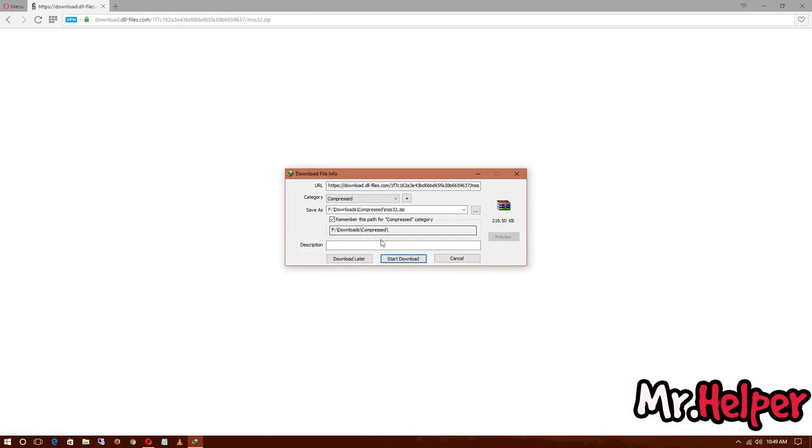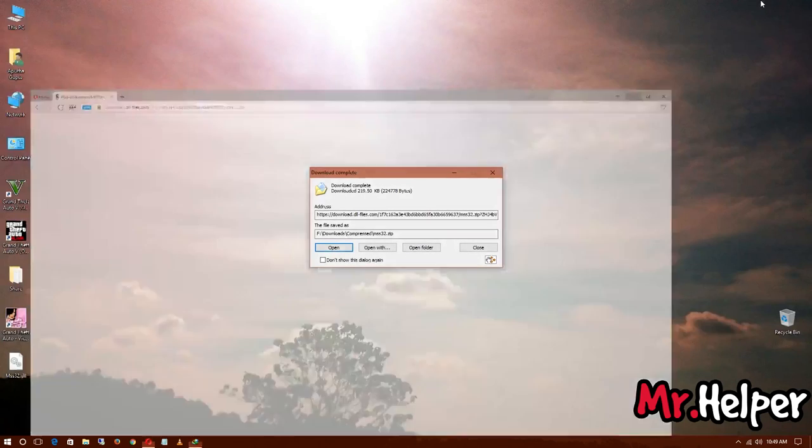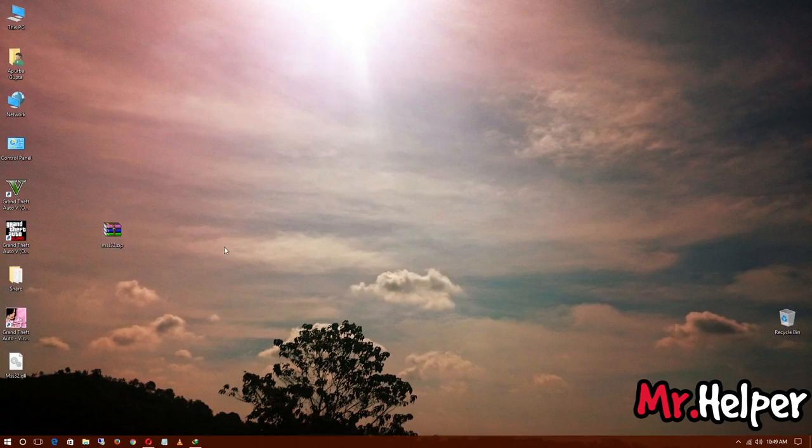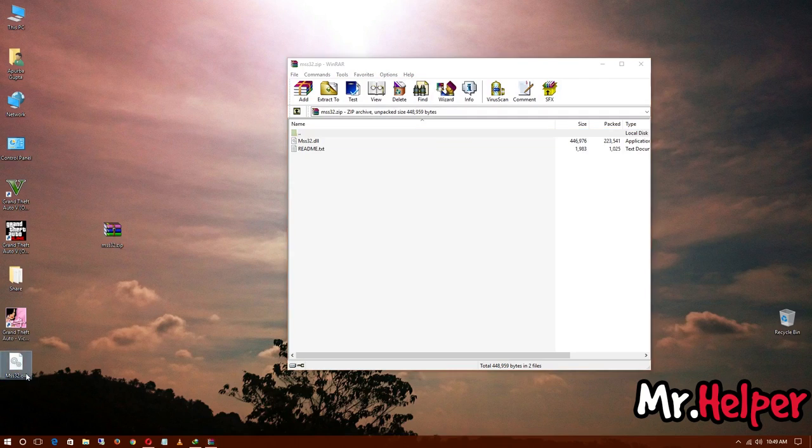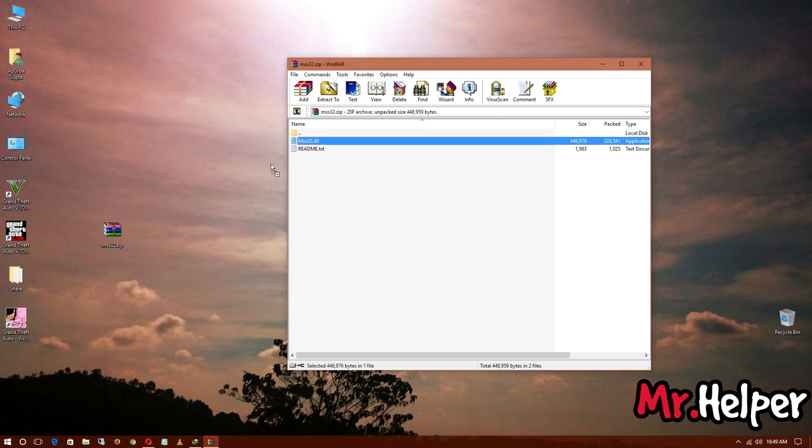So here it is, download it, minimize it. To open this file, you have to use WinRAR. I already made a video about this. If you don't know how to use WinRAR, then make sure to check the description box below on how to open and extract and related things about this. Let me delete this file. Please ignore the background noise. I can't do anything about it. Sorry for that.